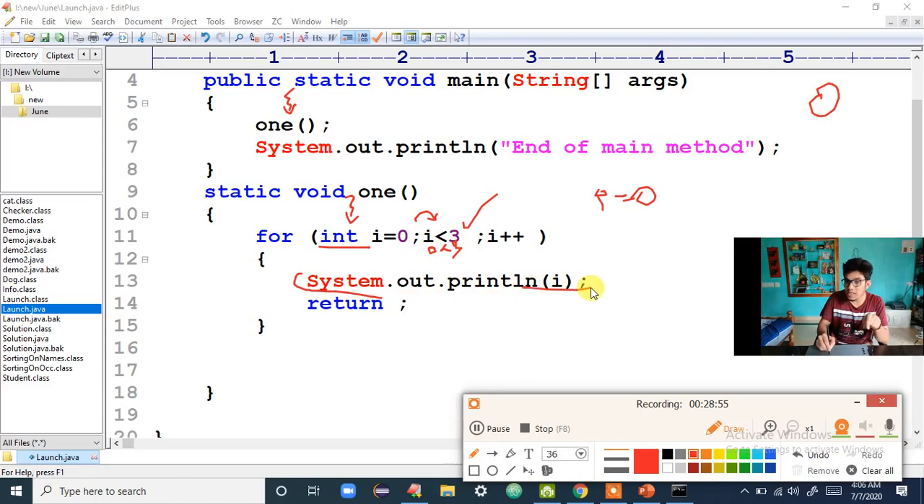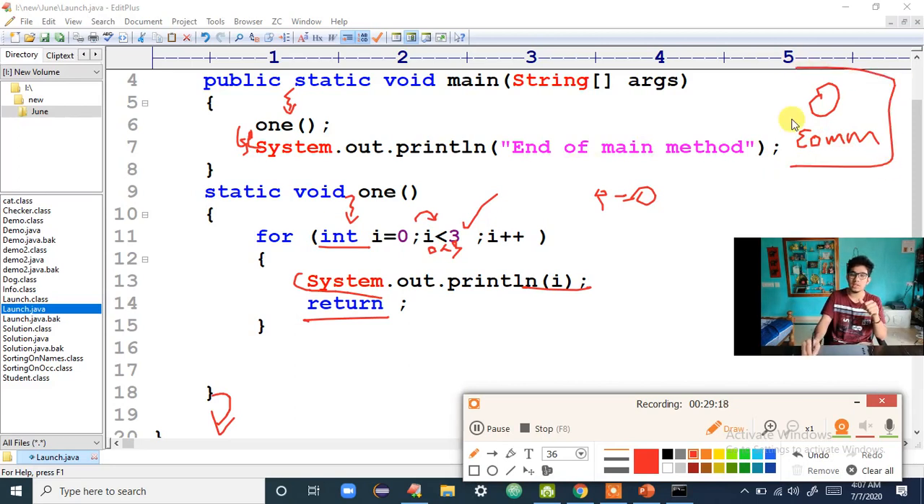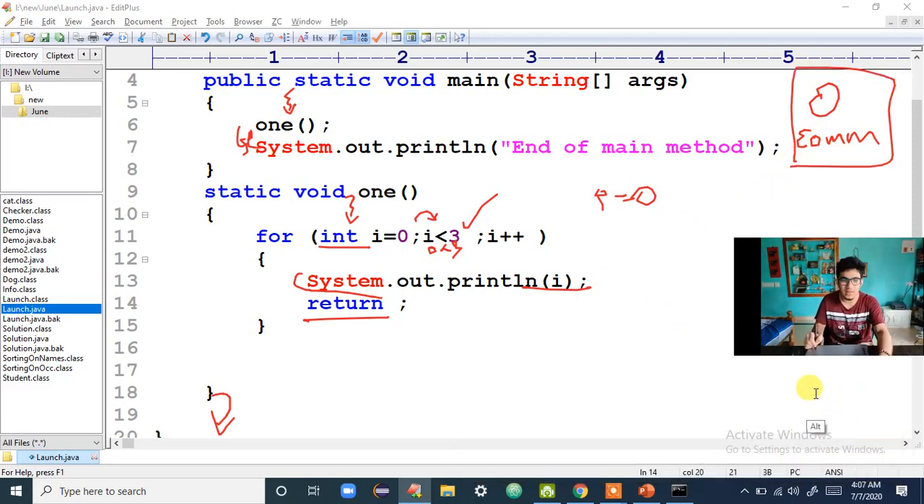After printing 0, immediately, don't you think return is there? Whenever there is a return, don't think return means control will come out of the loop. No, return means control will come out of the method, which means now control will come out of this one method. When the control comes out of the one method, it will go back to where it was called from. It was called from this line, so it will print end of main method. So this will be our output, and as you can see, that was our output.